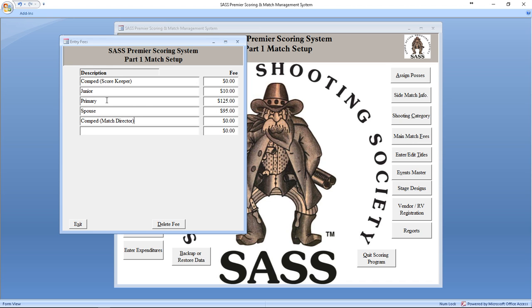And the reason for this is when you're doing your financial reports and say you have to give them to your club or something, it's going to come up and at least tell the club why we're giving comps. So if it just says comp, then they might have to come back and say, well, why is this a comp? But this way you give the description and it makes it real clear. If you have extra fees in here that you don't want, just highlight them and press the delete fee, and that will go through and delete them.